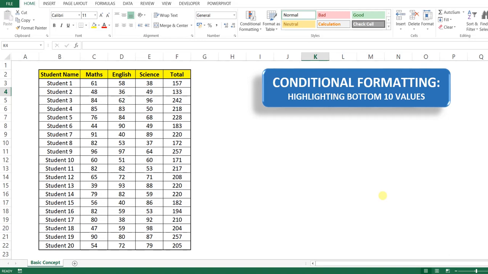Hello friends, in this video I'm going to teach you how to highlight bottom 10 values in Excel with the help of conditional formatting. We have seen many videos of the conditional formatting till now on our YouTube channel Excel Tricks with Tejraj. And with these videos you are now very much familiar with the option where we can find the conditional formatting on our Excel screen.